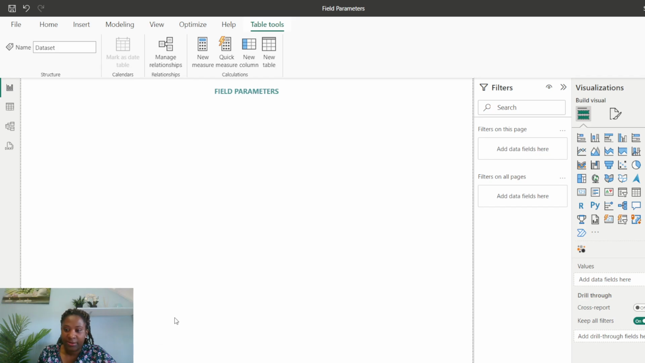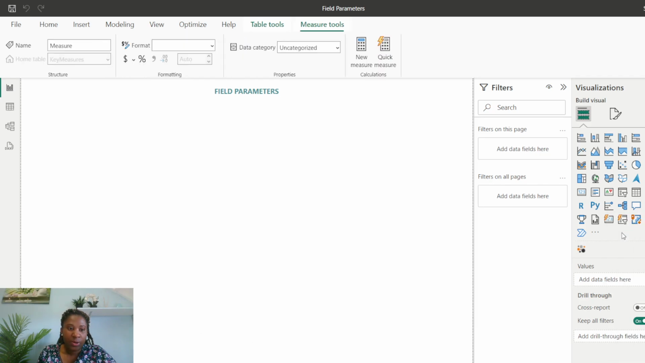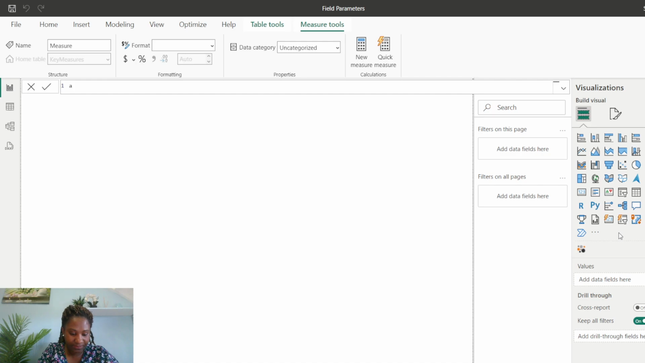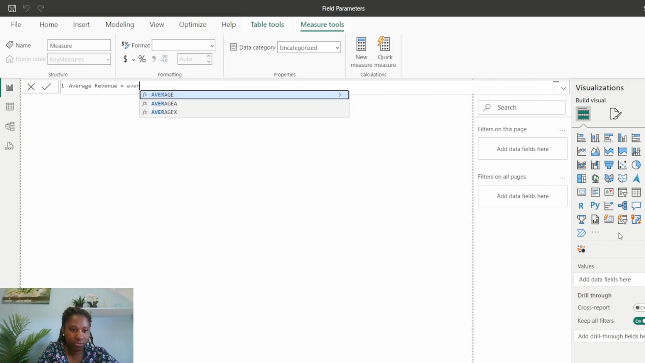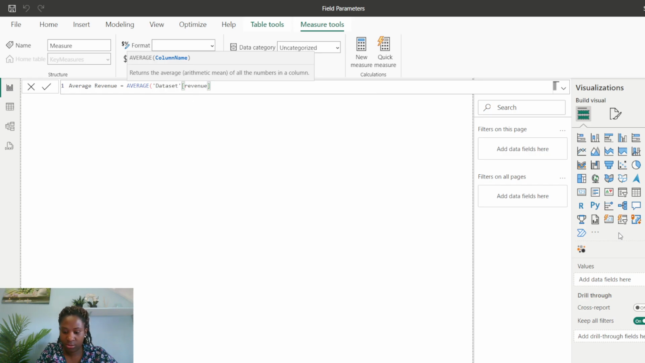Let's start by creating some measures. Because we are using average revenue, let's create a measure for average revenue. So we have the average revenue.